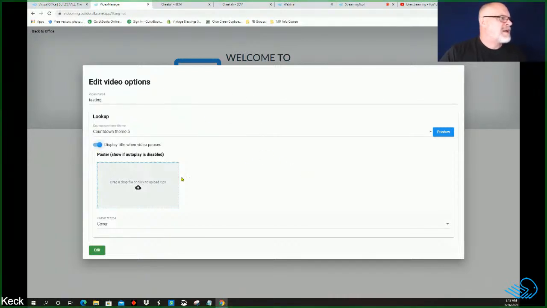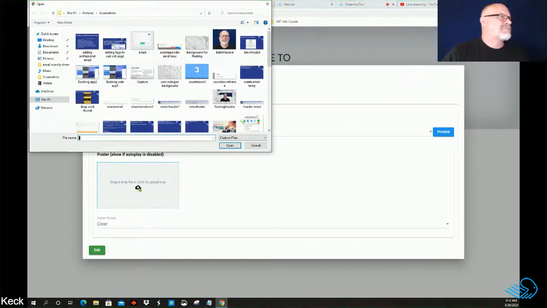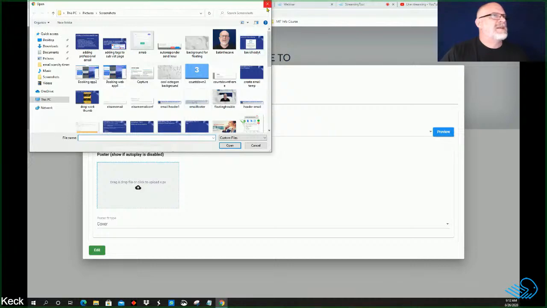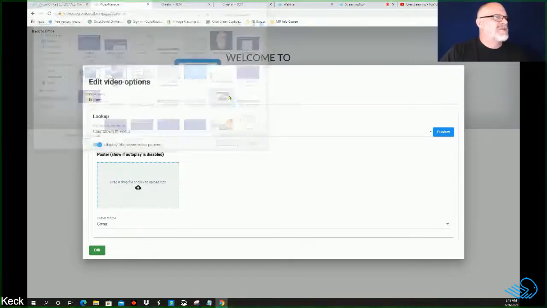Okay. And poster, show only if autoplay is disabled. Okay, and this is for if you don't have autoplay, so the video comes up and it's not playing, then you can choose a picture to have kind of as a thumbnail there, and that's pretty simple. You can just drop that on there. I'll show you. I'll just grab this one here.